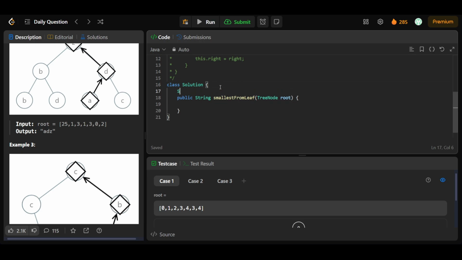So first, let's have the smallest string. That will be our smallest string, and let's say it's currently null because we don't have any smallest string right now. And then we'll write a function, dfs, and we'll pass the root and, let's say, a new StringBuilder to form the string. And at the end we'll just return the smallest string.